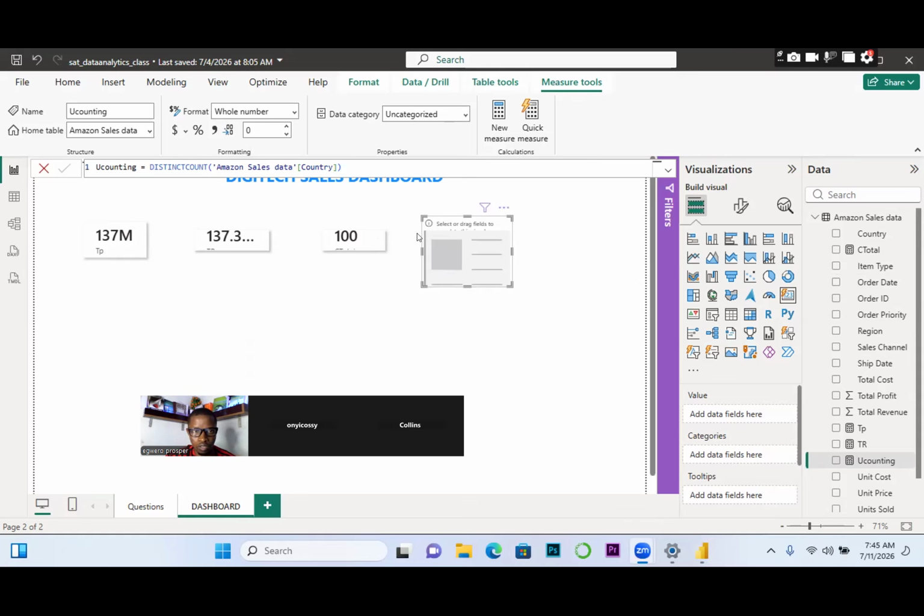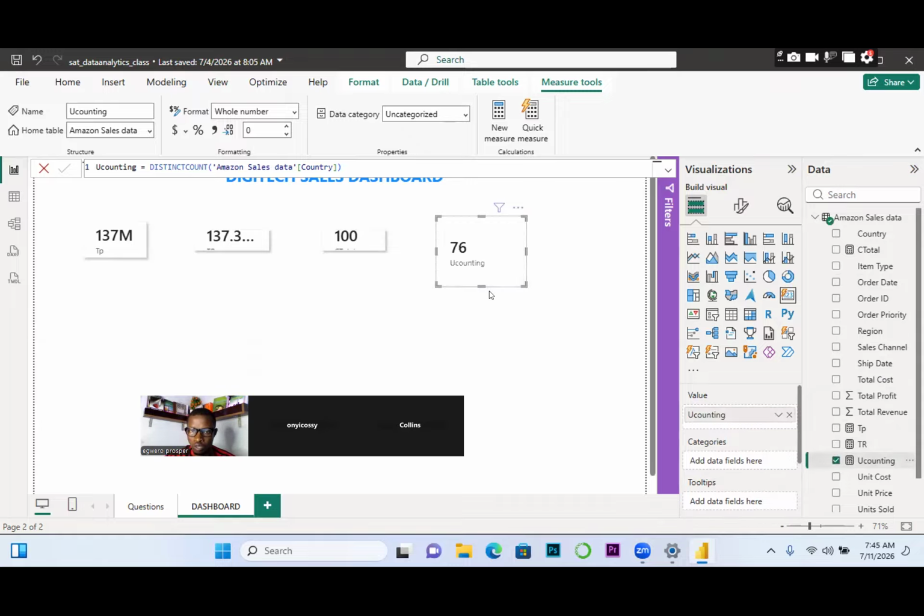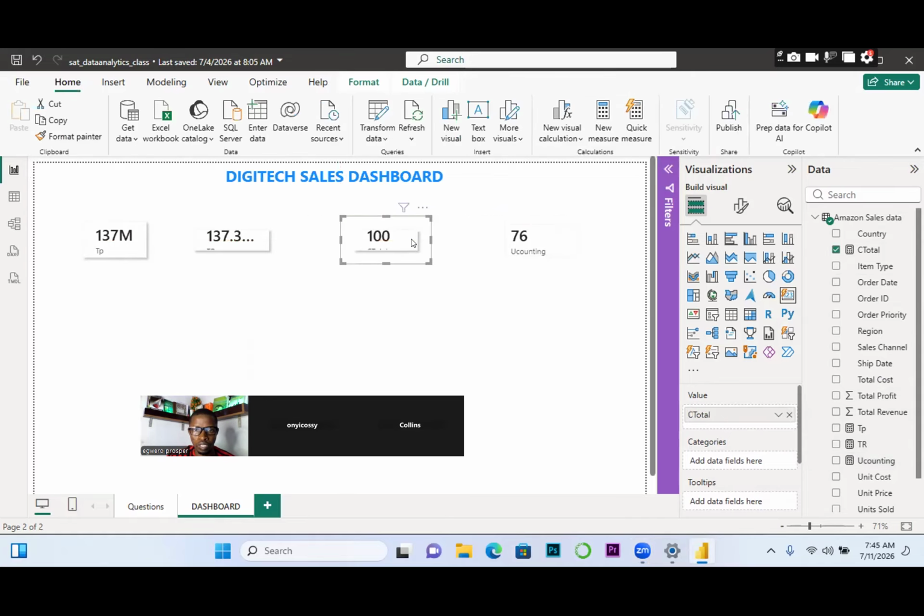Okay, so sorry. So as you can see, I think we have created it by just, okay, let's add it. Good. So you can see that we have 76 unique countries. All right, so now let me distribute them very well. So let me give the same format to this format.